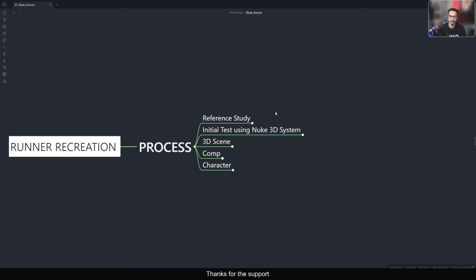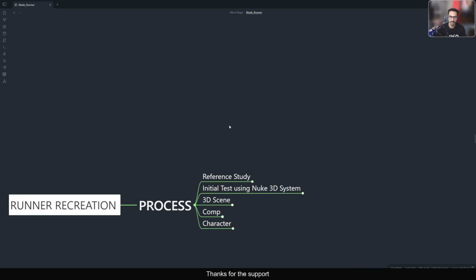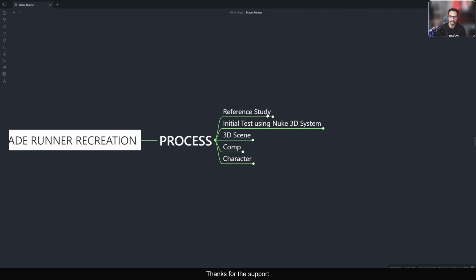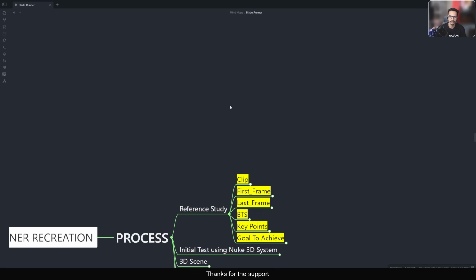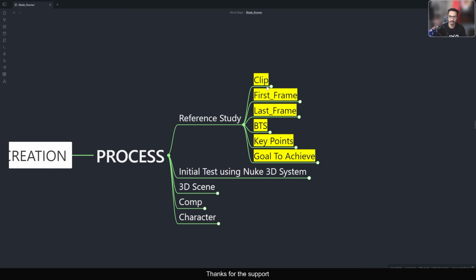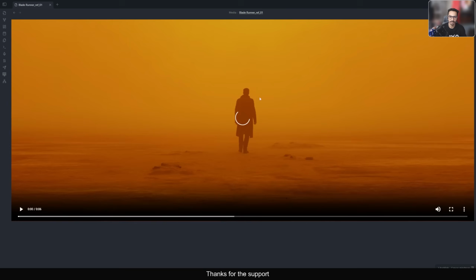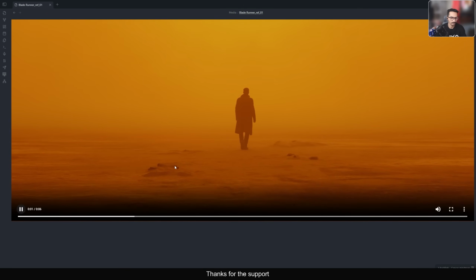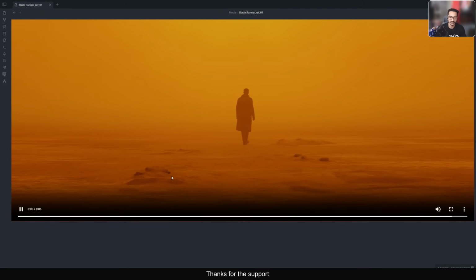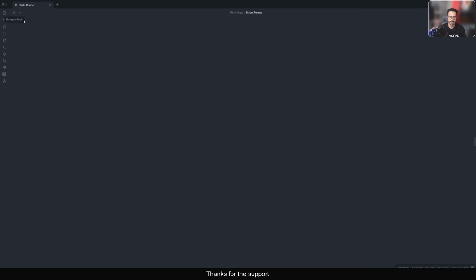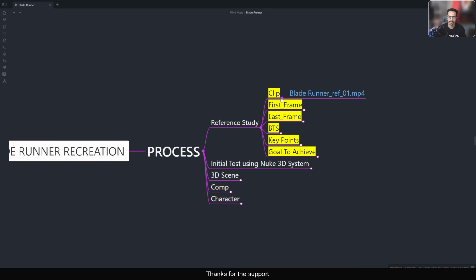First of all, you can see we need to do some reference study. Let's open this one and see one by one. Obviously we need to download that clip. So here is that Blade Runner shot. Let me just play it and you can see that. This is the shot, and in this shot there are a lot of elements going on. I will talk about this when we see the NUKE part. For now, this is the reference. Then let's close this one.